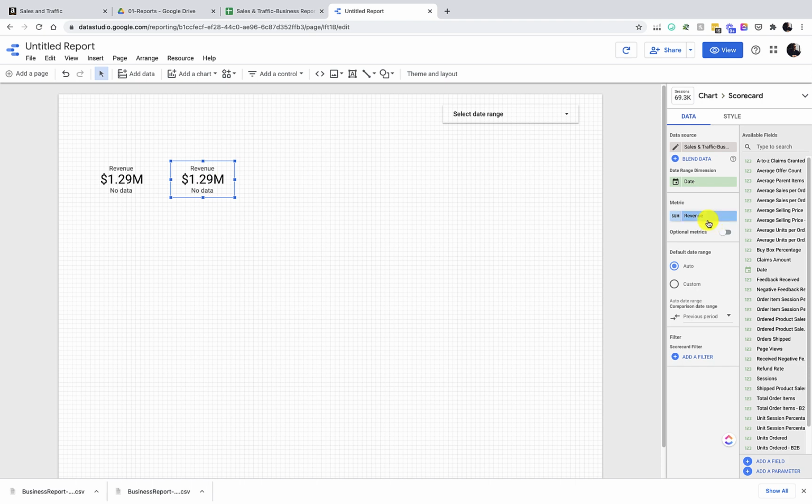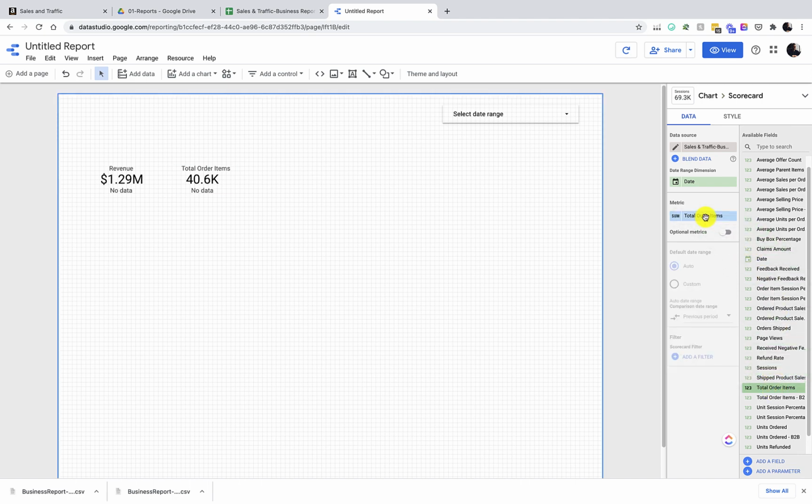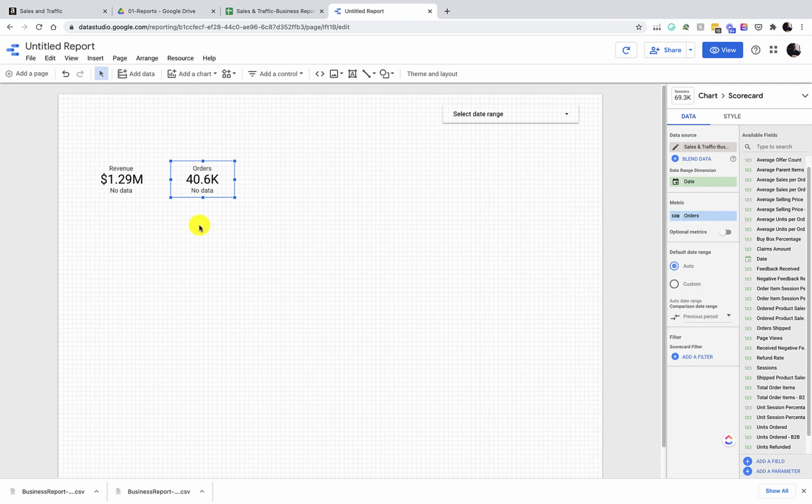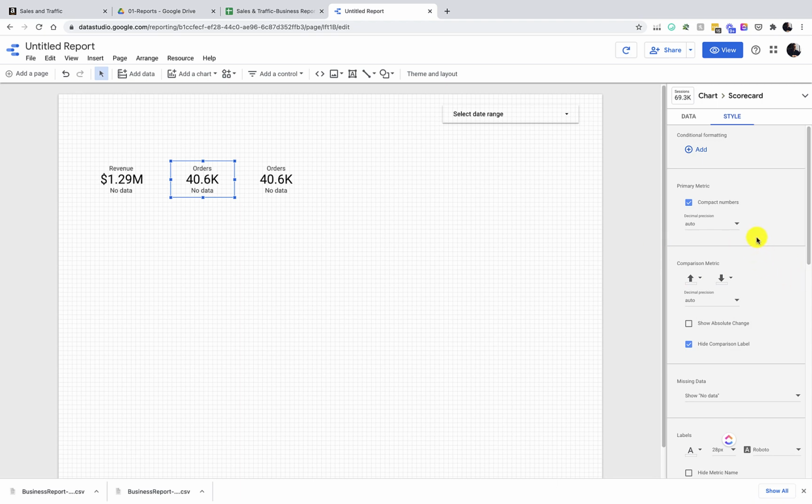I want to see the orders. So you can choose the total orders from here. Or another way is that you can find your total orders, or the metric related to that, from here. Just drag and put it here. They are both the same. So you have your total order items. I will change the title to orders instead of saying the whole thing. So I will copy. For this one, I would love to see the whole number because this is something where I want to see the exact amount. Just uncheck this compact numbers. Now you have the whole orders.